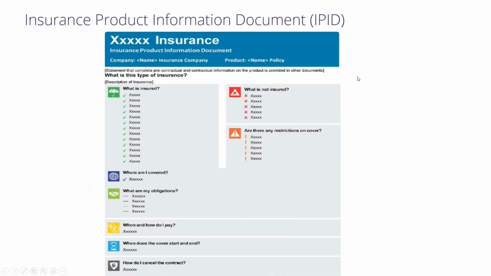Here is a copy of the standard IPID template that must be used for consumer clients. So as I mentioned, the insurance company will provide this to you. You must check that everything is correct, but this shows you what you should be looking out for and what you should be sending to your consumer clients.